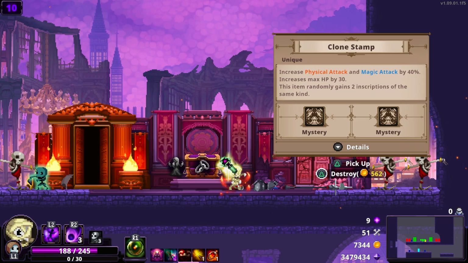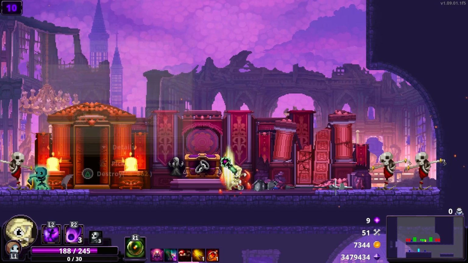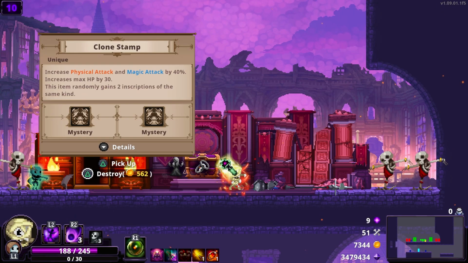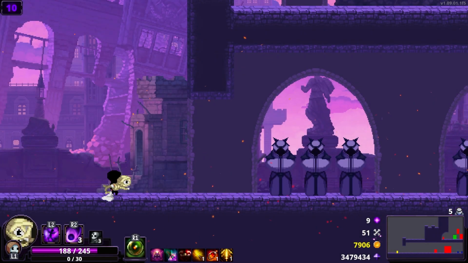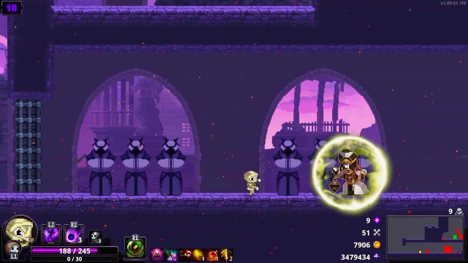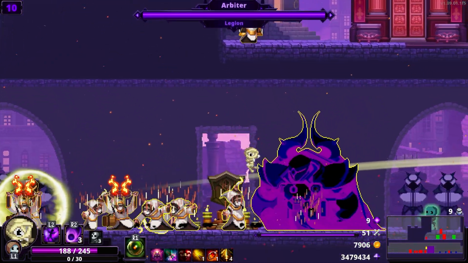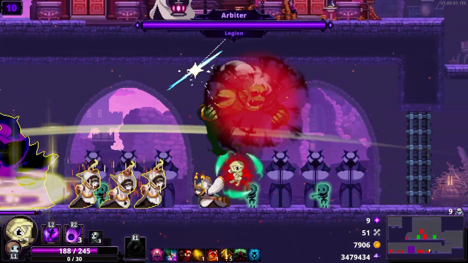Okay, Clone Stamp for any kind of run with Collection Desire is usually amazing because you just get instant access to a stack for it, but none of these are Gunpowder Sword. One of the most broken items in the entire game, which would be really good for this build right now. Gunpowder Sword.